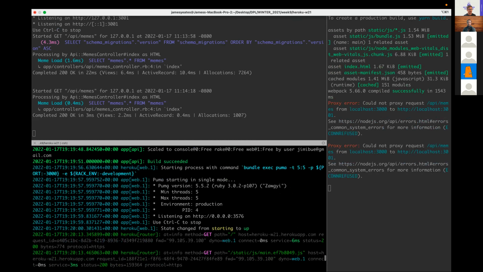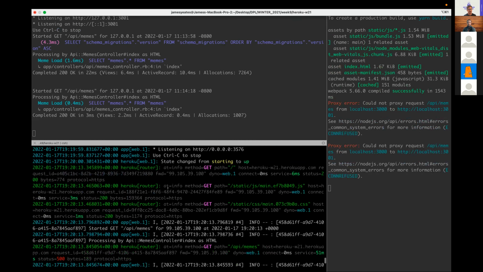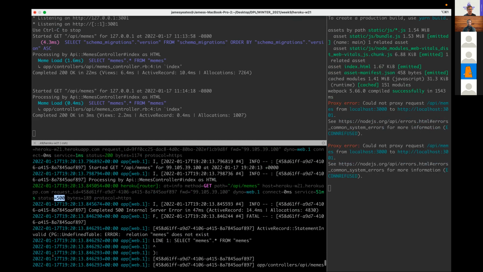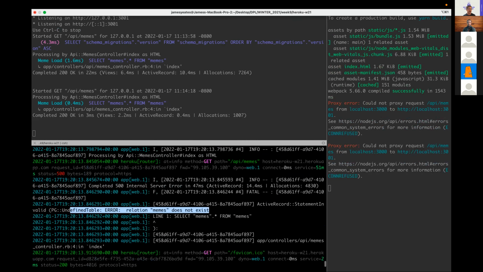I should see a GET request. So here we go. Here's the GET request API memes. There's that 500 error. I can come down here and there we go. There's a better error. Undefined table, relation memes does not exist. So that's the error. I just wanted to show finding that error. I had to go into my Heroku logs to find it.